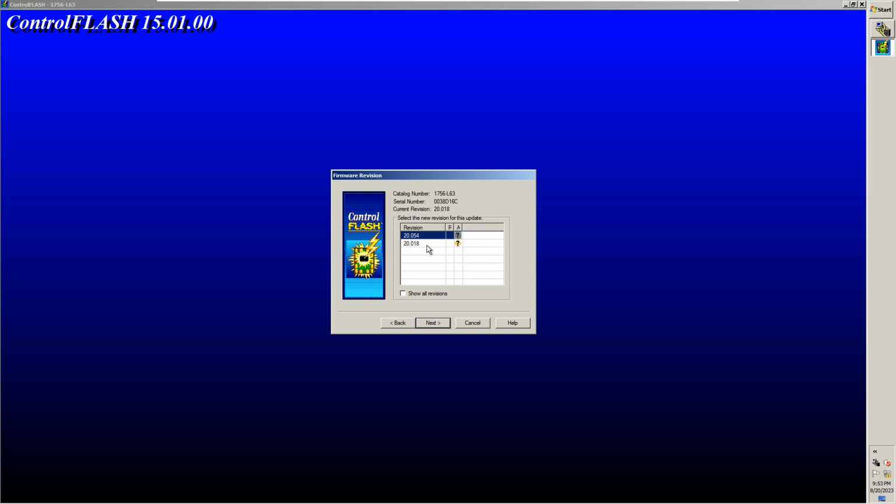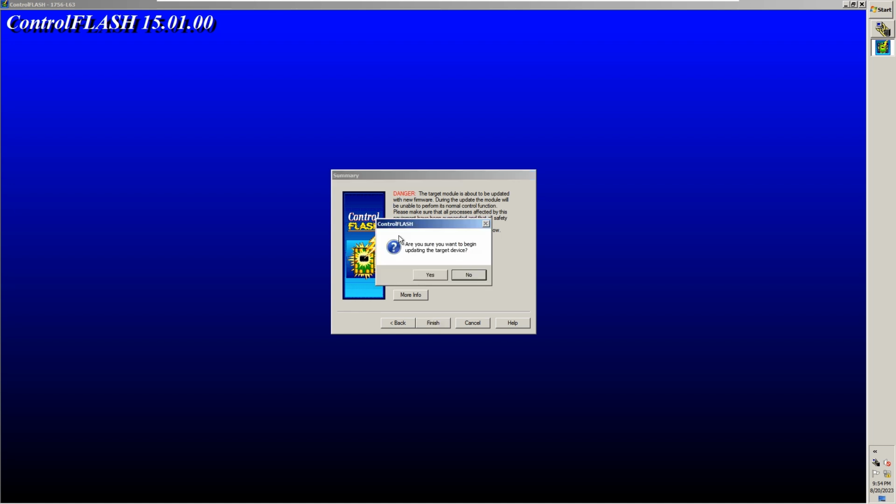Here, you can see the revisions that we have to choose from, or you can show all revisions to show older revisions. I'm going to go ahead and stay with 20.018. Click Next. Read the disclaimer warning. Click Finished. It'll ask you, are you sure you want to begin updating the target device? Click Yes.